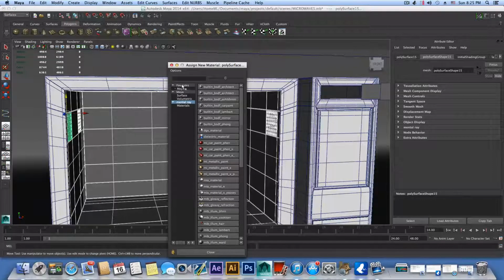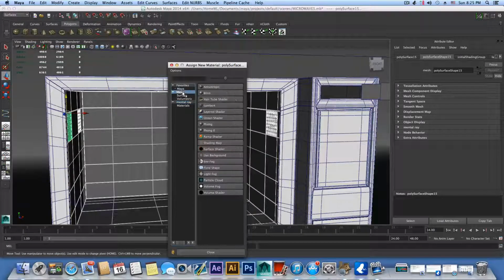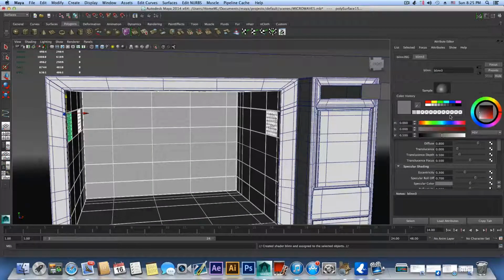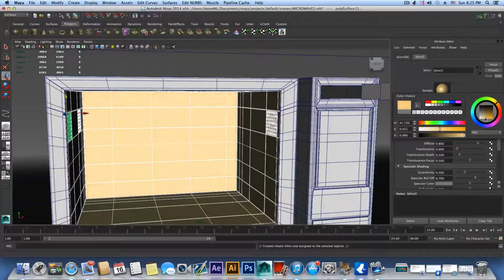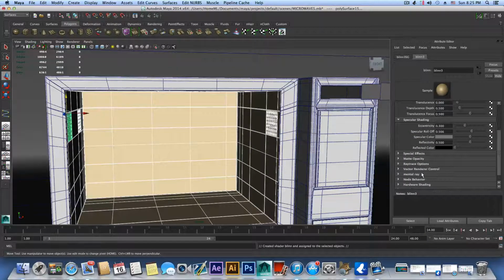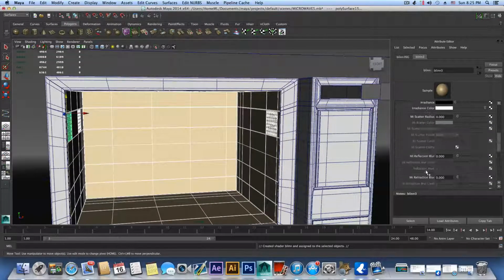Then I want to pick all the interior parts, those here, right click, assign new material, and for this one I'm going to choose the Maya blend material, and from the color I will change it to some kind of white vinyl color. Also make sure that diffuse is a little bit down, and the specular roll off. And one more thing I want to change there is the MI reflection blur. I want to bring this to 4 or 2.